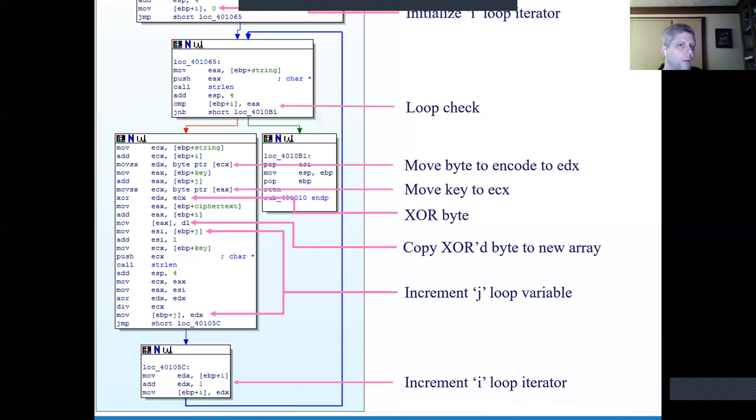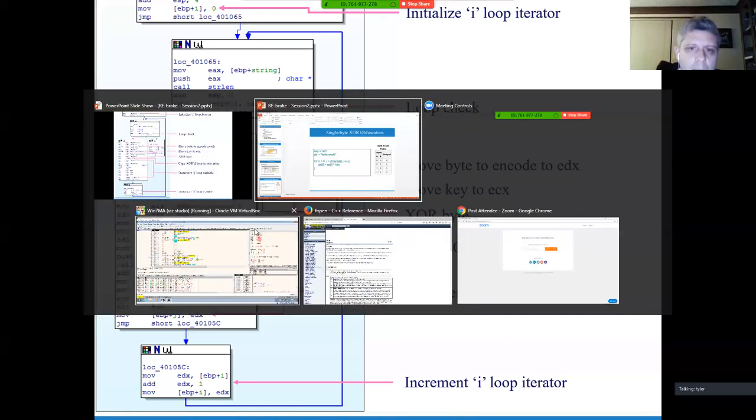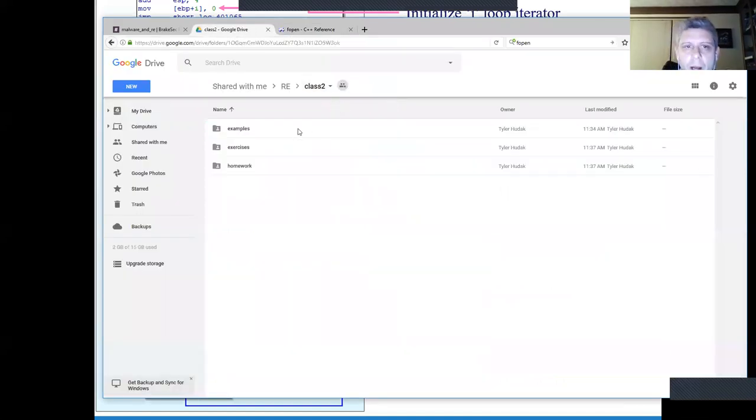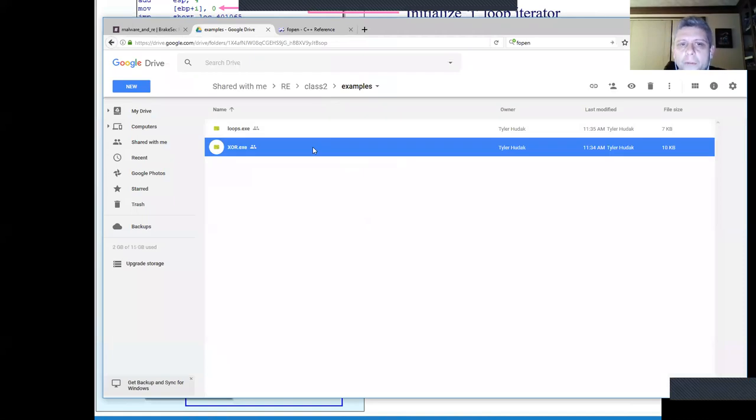I did go through and rename some of the variables in IDA Pro in this particular case, just to make it a little bit easier for you. So with this, you may want to actually go through and analyze these on your own. In the class drive under examples, you have a file called xor.exe, and this has both XOR loops that we just looked at within there, that you can go in and look at on your own.